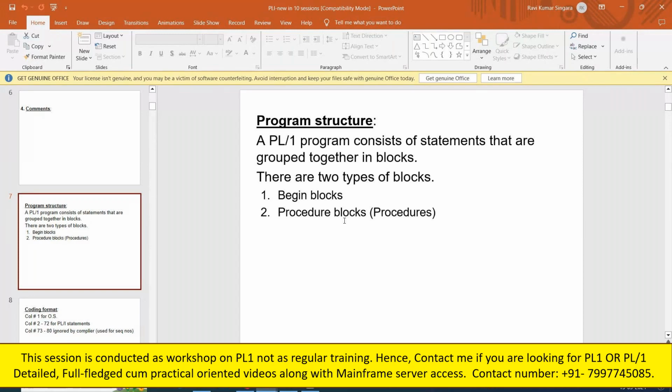Always start with the external procedure. That should be procedure options within brackets main. That means it is an external procedure. Then inside the external procedure you can write a number of internal procedures.